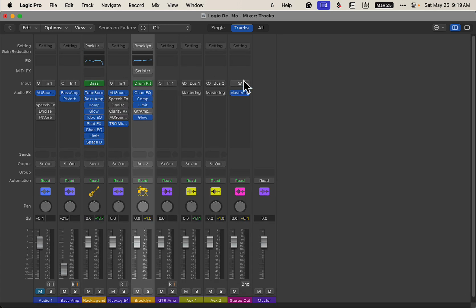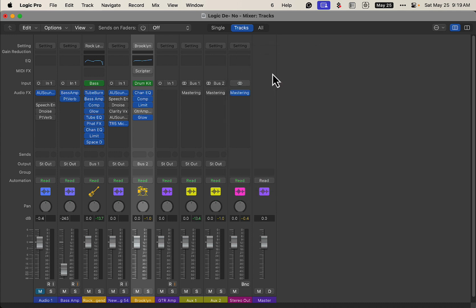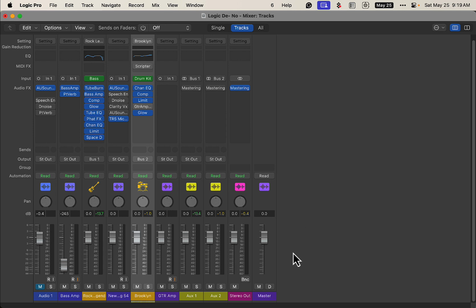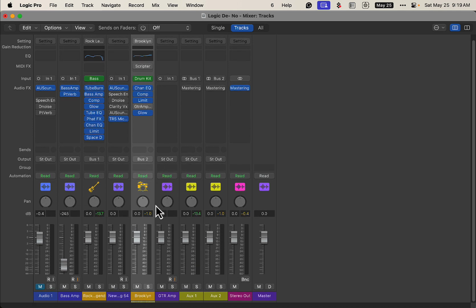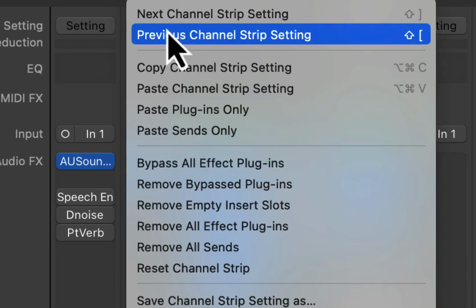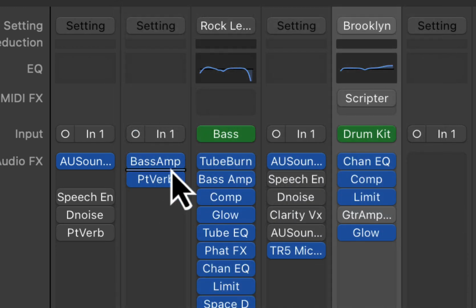So what we want to do here on your mixer, go to copy channel strip settings, and then you can paste it onto other channels. Now, I have a bass here, for example. If I paste it like this, you go to paste channel strip settings. Notice the bass amp and reverb there. It gets rid of those.